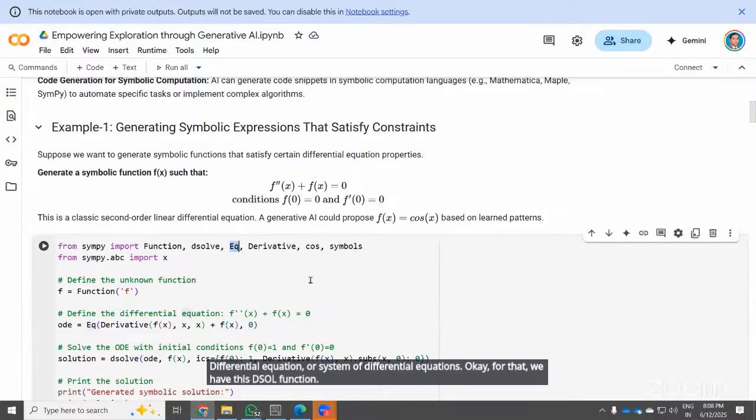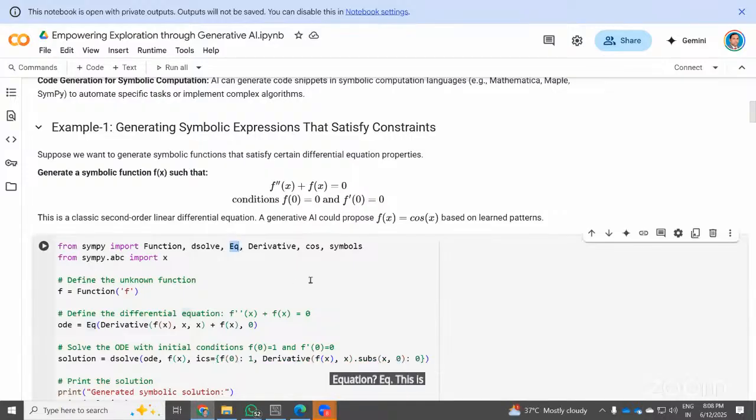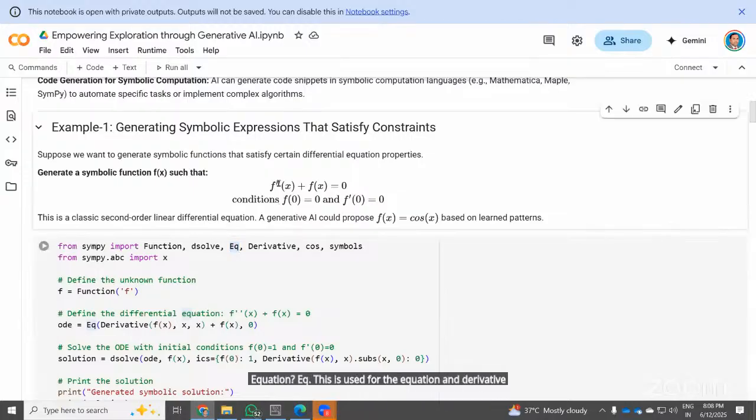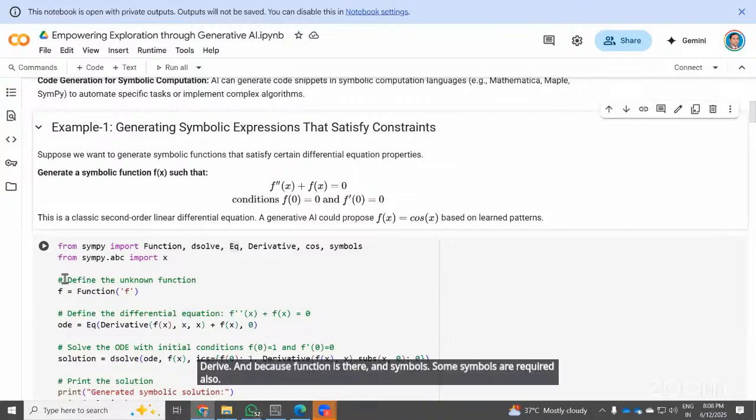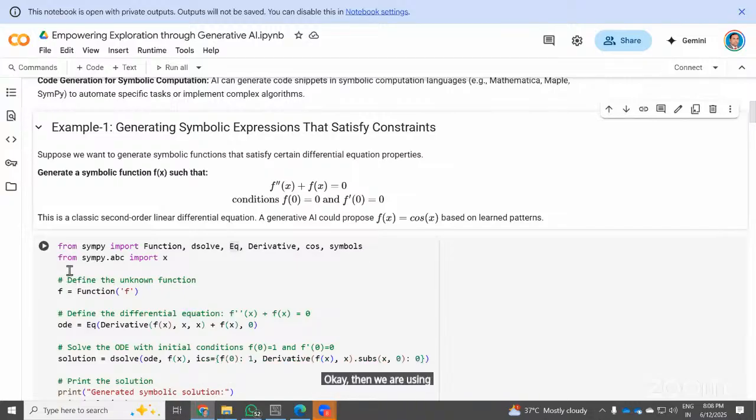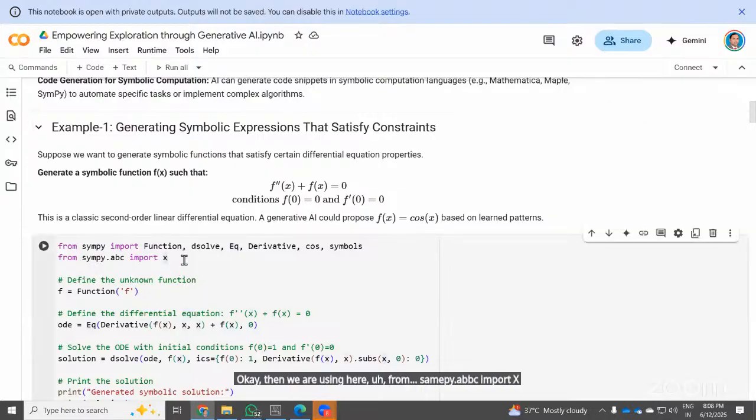Eq is used for the equation, and Derivative, because here we have derivatives of first order and second order, that's why we are using Derivative. The cos function is there, and Symbols, some symbols are required also. Then we are using from sympy.abc import x, because the x variable is there, so we import the x variable from SymPy.